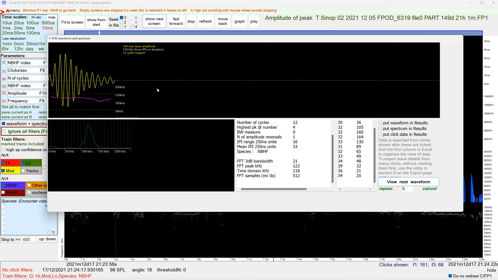And the Kogia NBHF clicks do not show this downsweep, so that's a kind of subtle detail, and it's an interesting discussion as to why they might have a downsweep. Okay, we've covered a lot of stuff there.